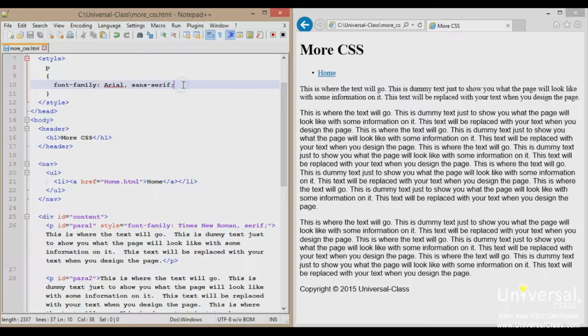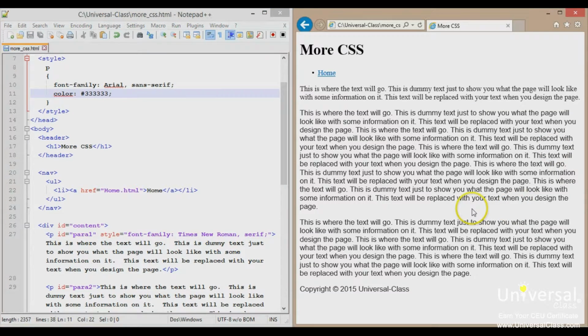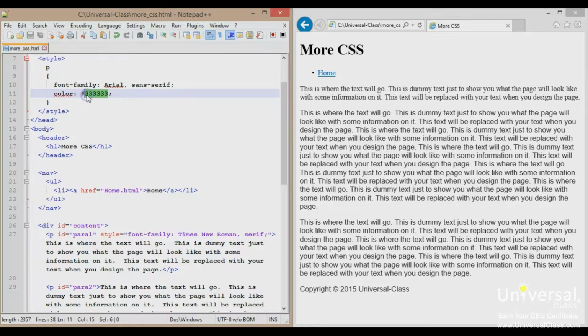Okay, so let's say I change the color of the font from black to something a little lighter. Then we'll do something like a gray. Yeah, it's not enough to see, so let me make it a lot lighter.